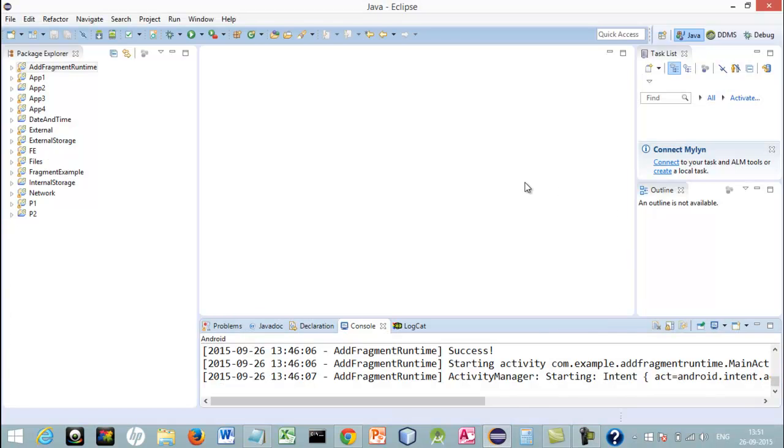Good morning. In the last class, we saw how to add a fragment statically. That means we can add a fragment in the XML layout, so it is called the static way. In this class, let us see how I can add a fragment at runtime, or dynamically, or replace the existing fragment with some other fragment. Let us see the demo so you can better understand this concept.